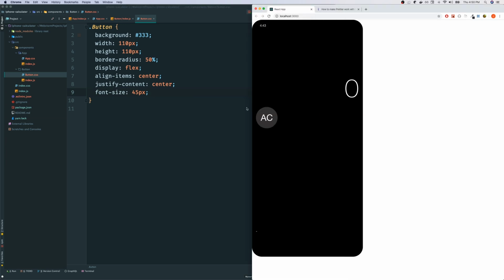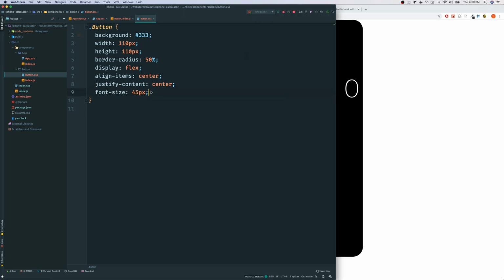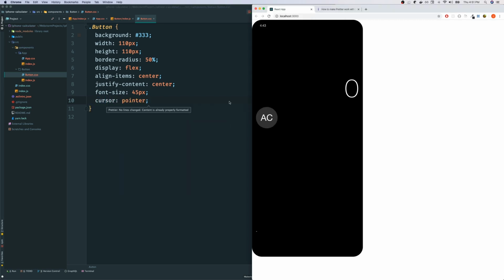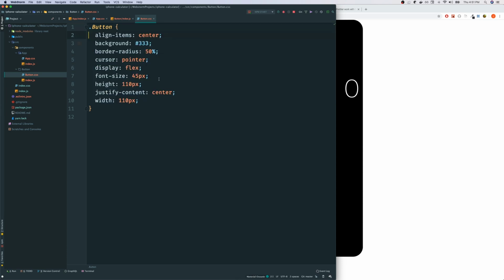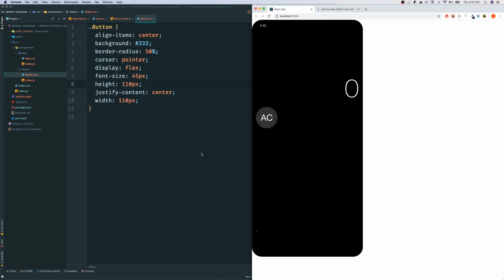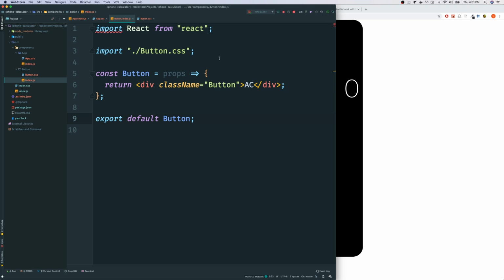I want to do, when I hover over it, I want to make it a pointer. So let's do cursor pointer. And by the way, I like keeping these alphabetized, so I'm just gonna use a functionality of Western. There we go. All right, so this is gonna be pretty tedious.